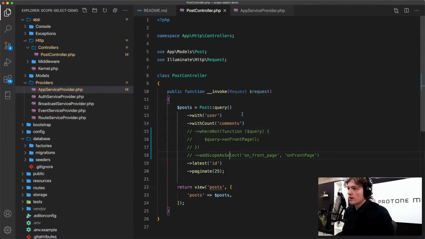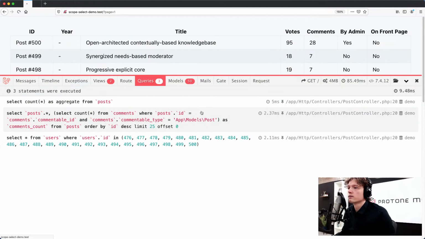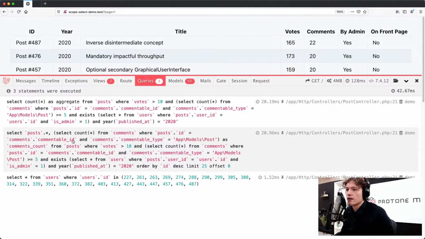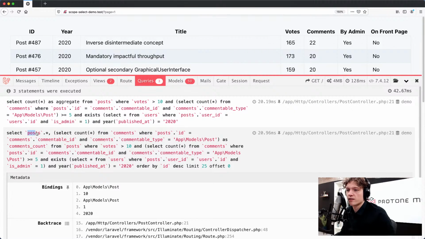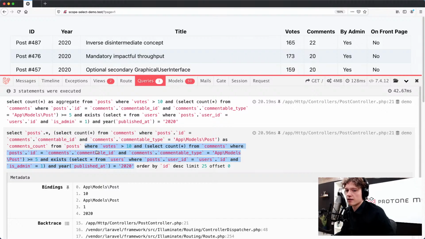So if we add the front page scope, like we used to do, and I refresh the page, now we have that comments count, of course. Where is it? Here. So we're still selecting everything from the post table. We're selecting the comments count from the comments table as comments count from post. And here starts our scope. So this is the point where we say we want more than 10 votes. We want at least 5 comments. We want the user to be an administrator, and we want the published year to be this year.